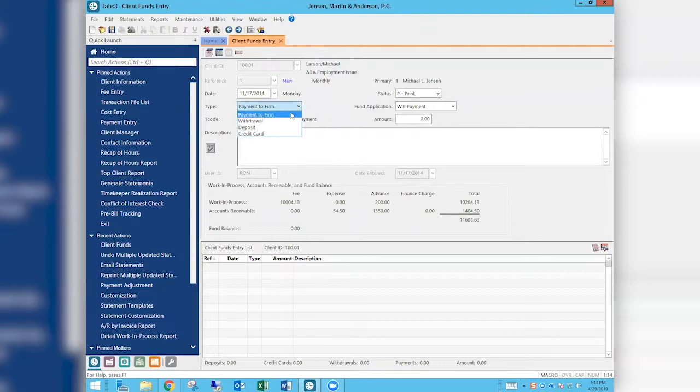I have payments to the firm or credit card transactions, or withdrawals. In other words, you're paying for legal services, or you are withdrawing money by writing a check to an expert witness or to somebody else that's related to a matter, or by depositing money either as cash or a check that comes in, or by using the credit card function to process a credit card.